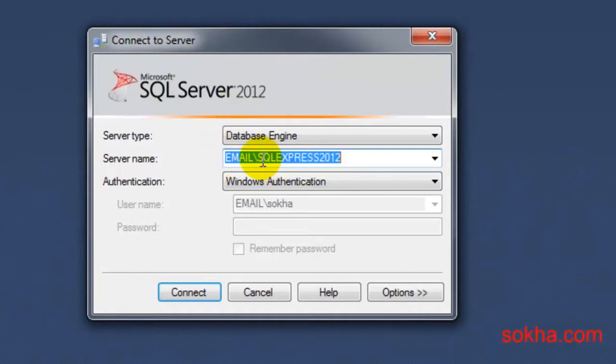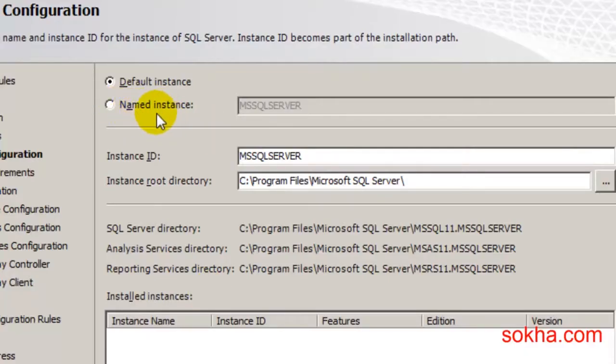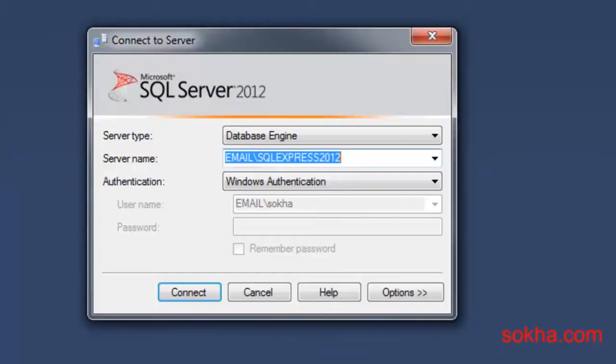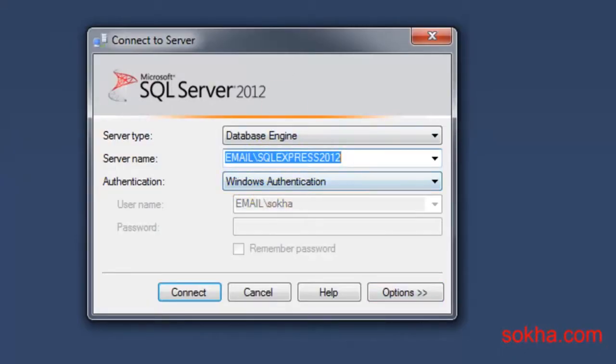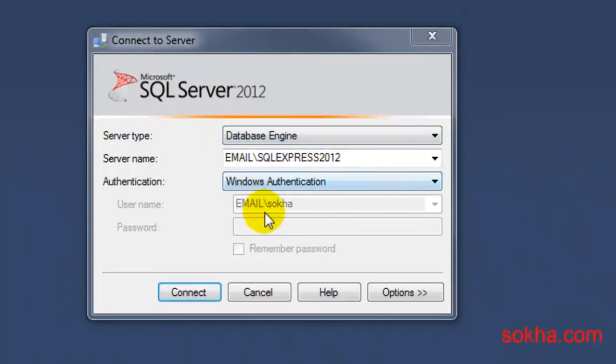And remember, during the installation, we gave it a name. This instance name shows up right here. So I gave it SQL Express 2012, and you should do the same, just to make it easier to remember. And remember, we chose Windows authentication during the installation, which is the first option here. So it shows up right here, Windows authentication. Select that and make sure the top is Database Engine. Leave everything else the same. Click on connect.